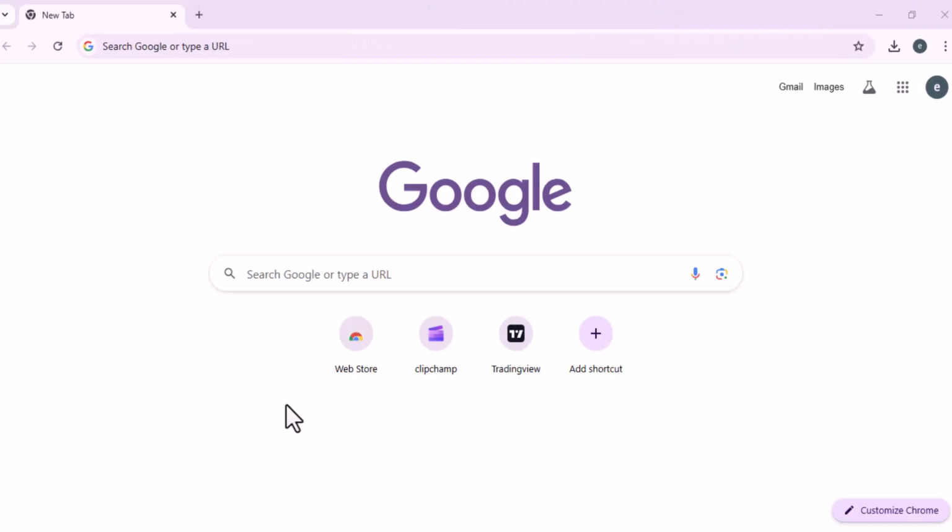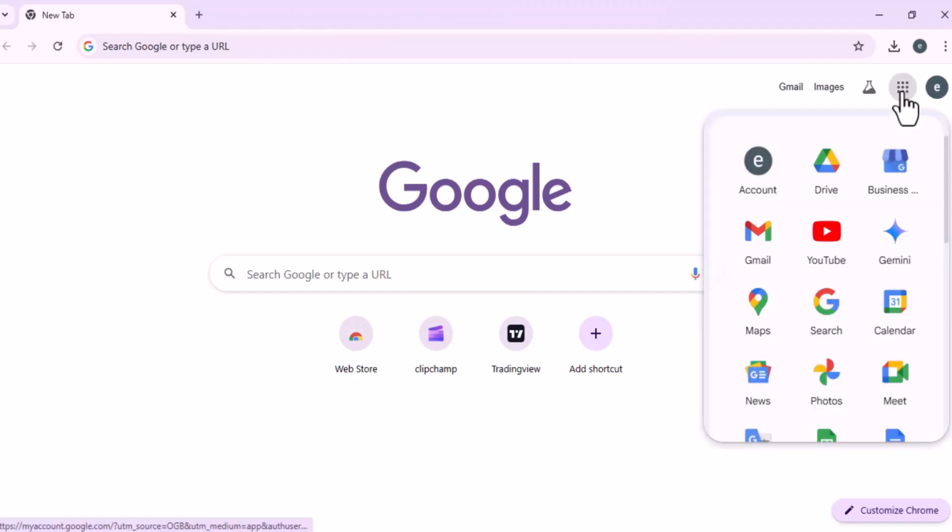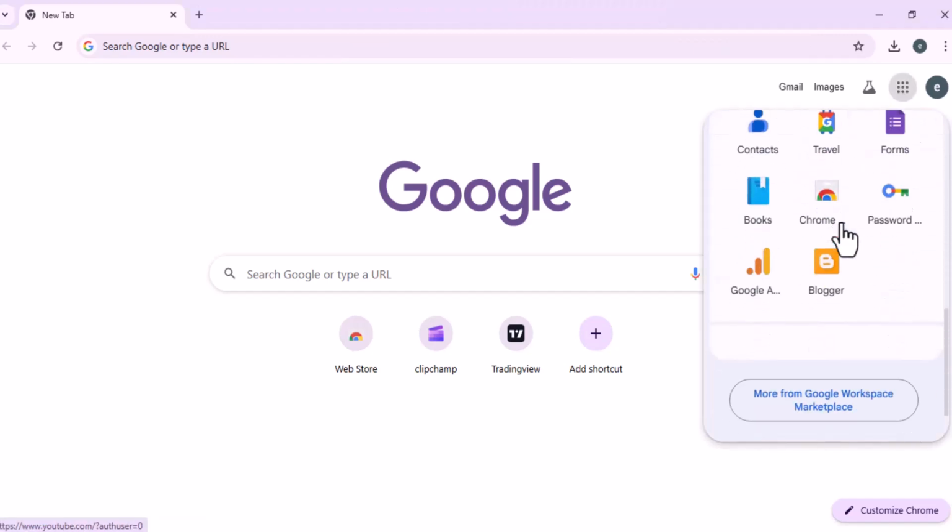Let's get started. First, we need to install the Dualless Chrome extension. It's completely free and super easy to set up. Here's how to do it. Open Google Chrome and go to the Chrome Web Store.